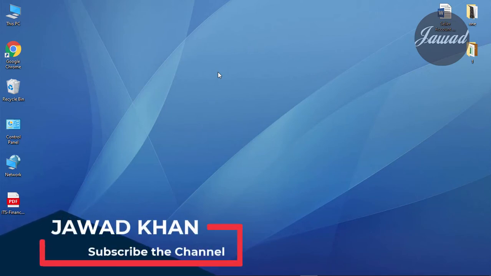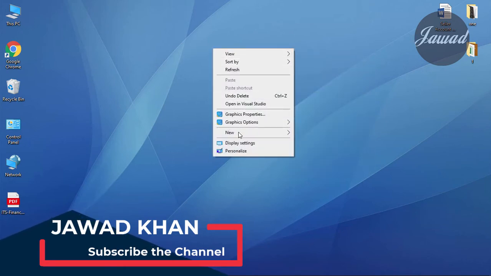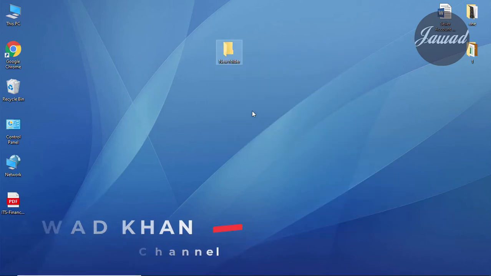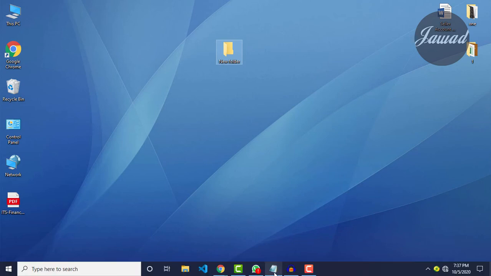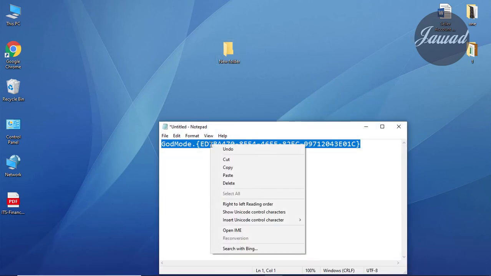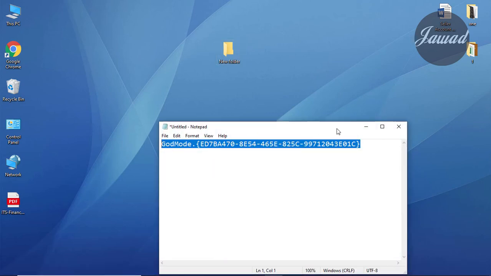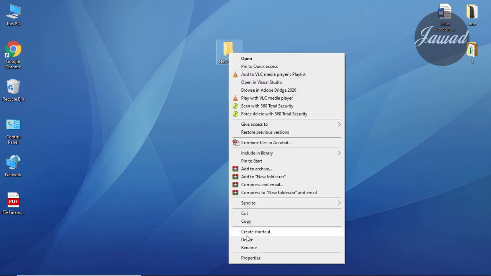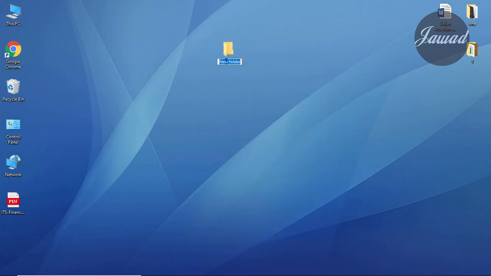Let us start. Create a folder and now rename this folder. Copy this code and rename this folder. After renaming this folder, the icon will change into another icon which looks like the Control Panel.